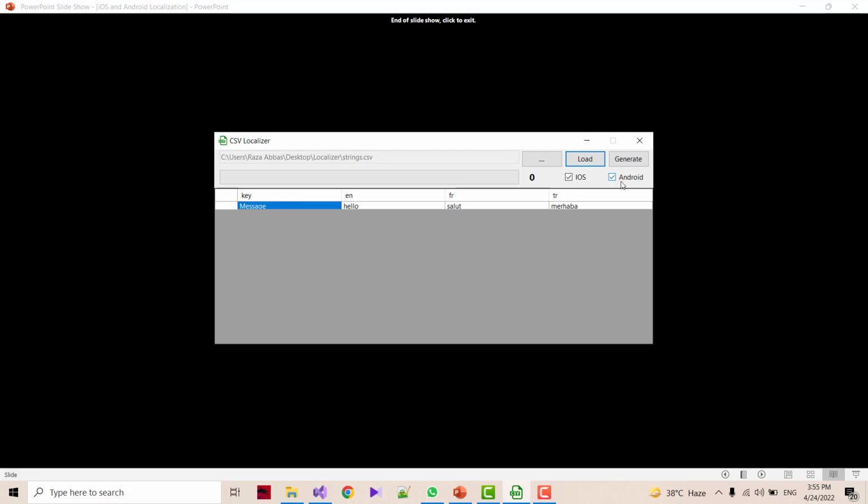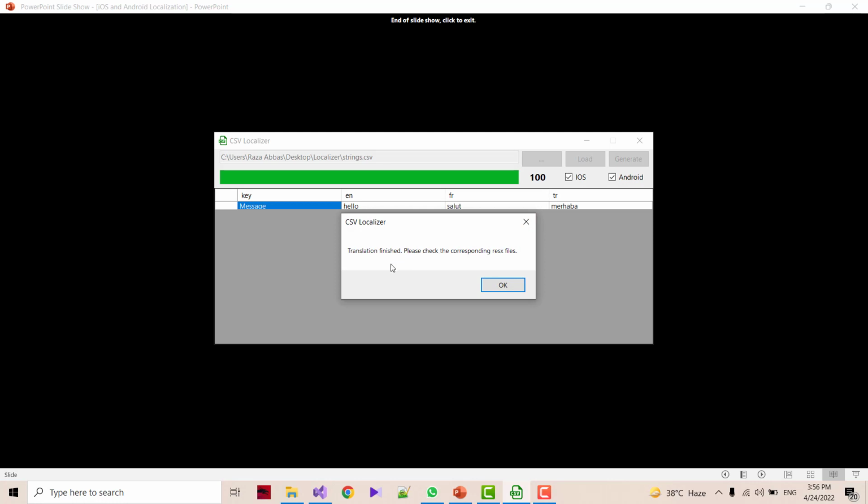Here I give the options, one for iOS and one for Android. If you want to convert only iOS, you can uncheck Android, or if you want to convert for Android, you can uncheck iOS. If you want both, you can use both of them. So after loading, I just click on generate. It will convert my CSV file into localizable strings for iOS and Android.